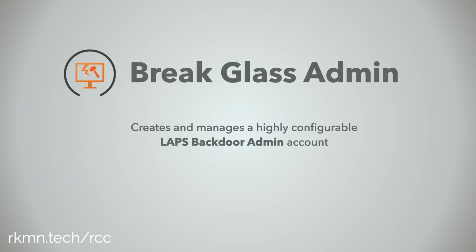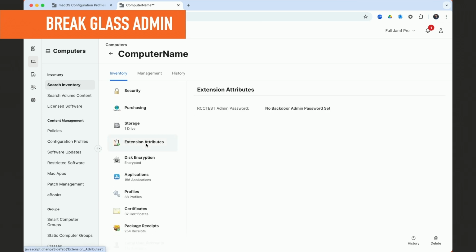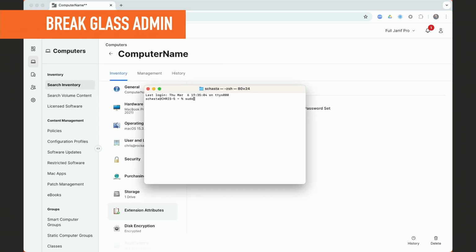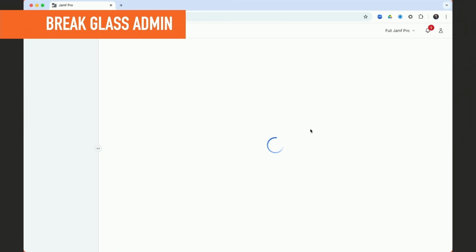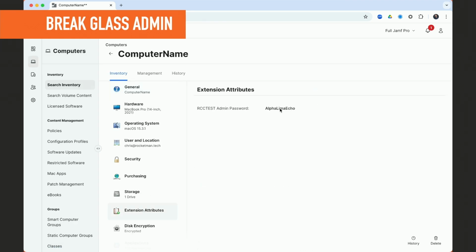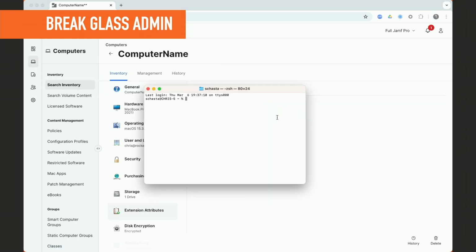Now, break glass admin creates and manages a highly configurable LAPS backdoor admin account for those emergency situations. So we'll see here in our extension attribute, we don't have a backdoor admin password set. So what do we want to do about this? We're going to go ahead and run the policy through a custom trigger. And upon refreshing, we can see that that user was created. The password that was automatically created for it was put into an extension attribute. And we now have that user available on the device.